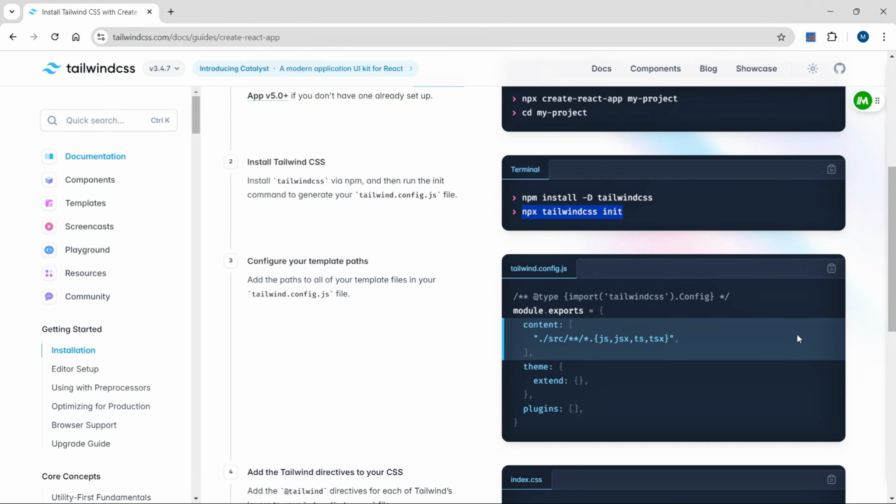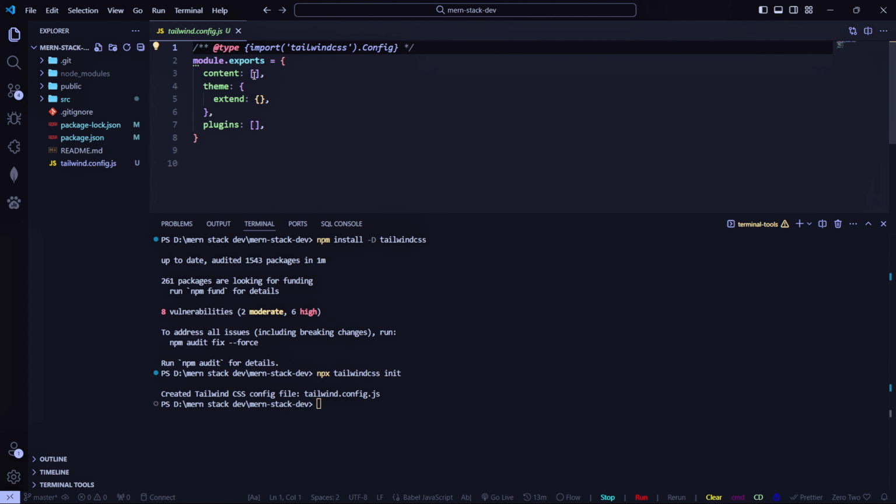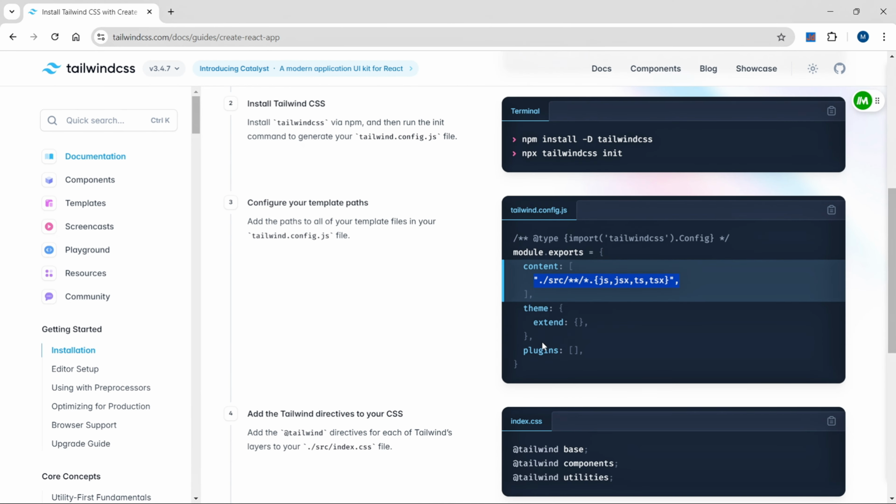Open this file and go to the documentation, and you have to update the content array. So simply copy these file extensions, okay, and then paste them in the content array.